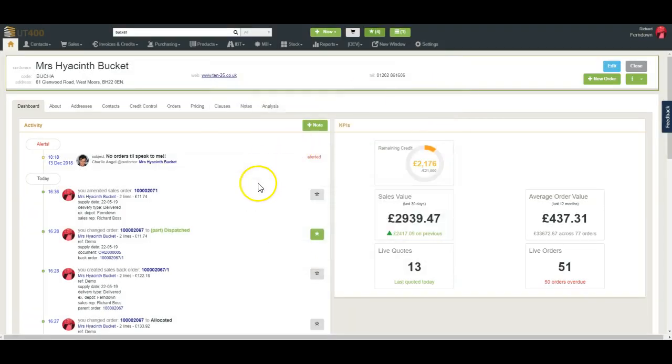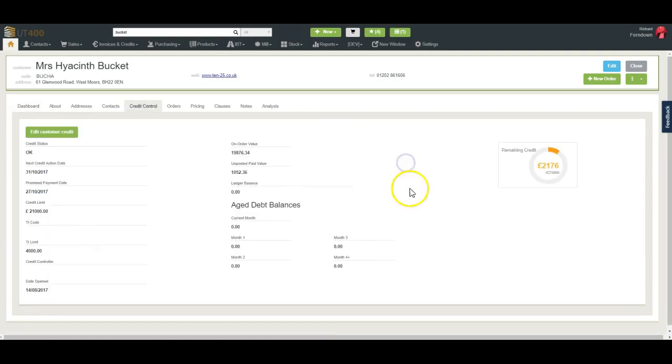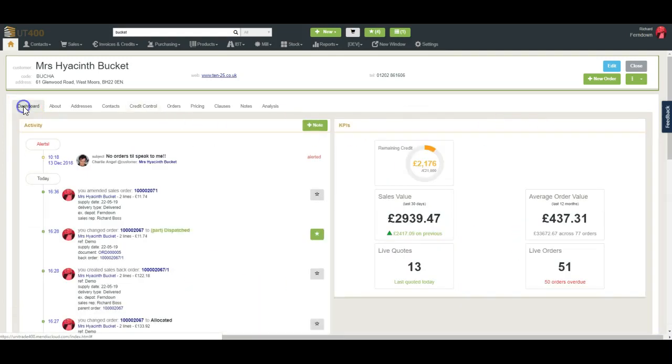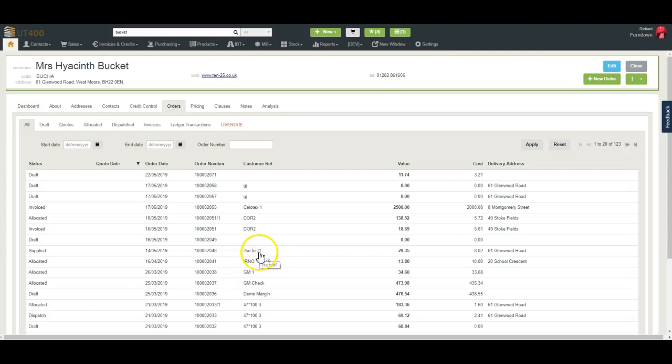As well in the customer record we have things like KPI information about this customer, so how much credit she has remaining, sales value from the last 30 days, average order value, live quotes, and this information is linked, so if I click on the credit information it takes me into her credit page. Likewise, if I click on things like live quotes, that will actually take me into her historic orders.